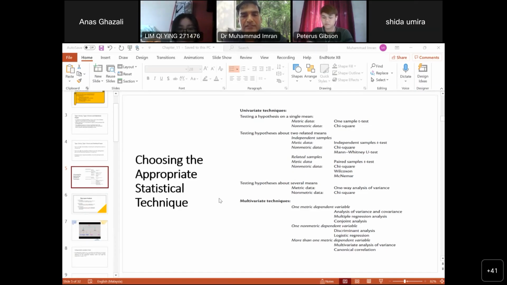Okay, the further one, testing a hypothesis about several means. I mean several metric, numeric means, more than two means, but from the same population. One-way analysis of variance is used for the metric data. For the non-metric data, chi-square we can use.